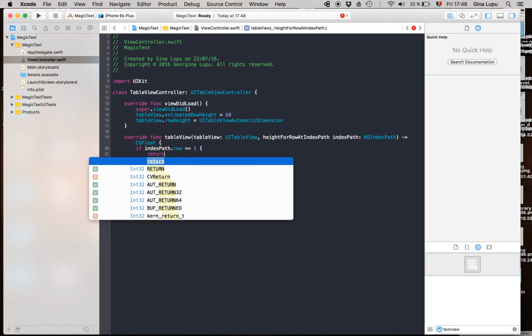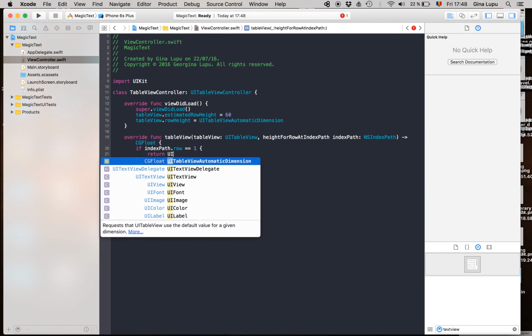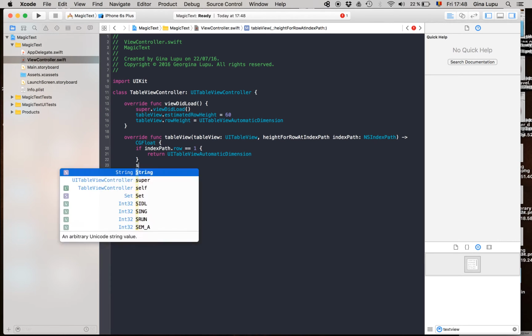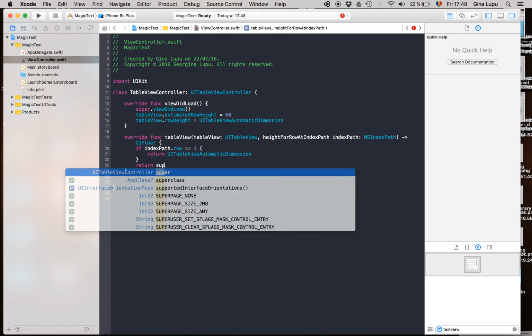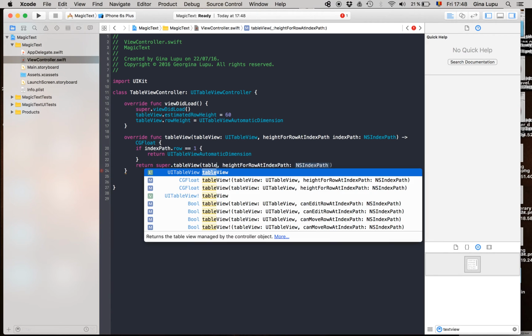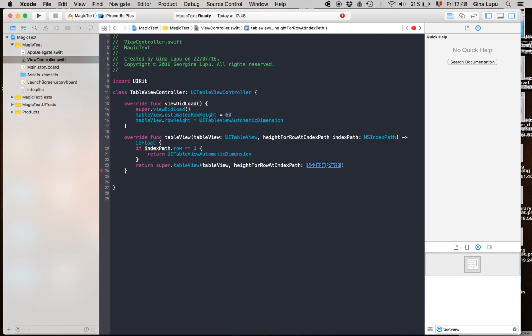We are going to make it return UITableView.automaticDimension, whereas for all other situations, it's going to return super.tableView heightForRowAt indexPath. Okay, let's see if it works.